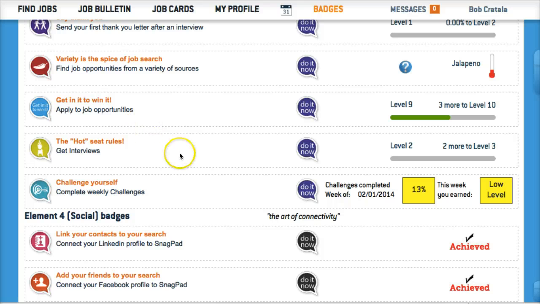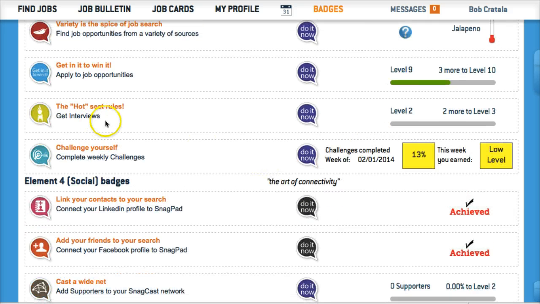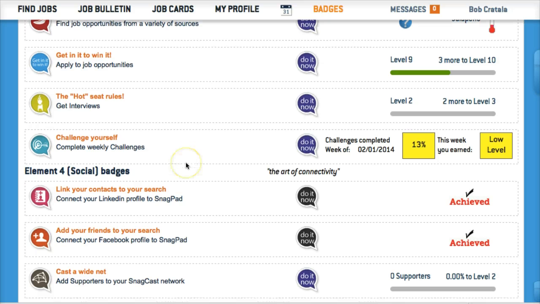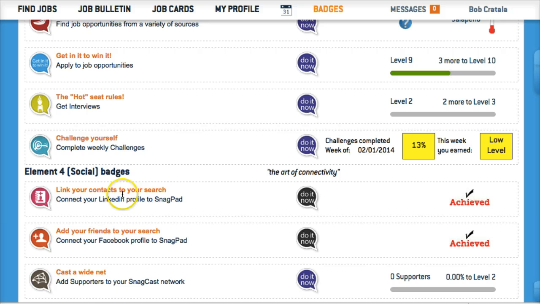Applying to job opportunities, not only identifying them, but applying and customizing resumes and so forth. So you can see there's various levels that are there, and they can continue to earn badges in that respect. Some other things, getting interviews and completing the weekly challenge, of course, is all about earning badges and so forth. And then finally, just the social badges.